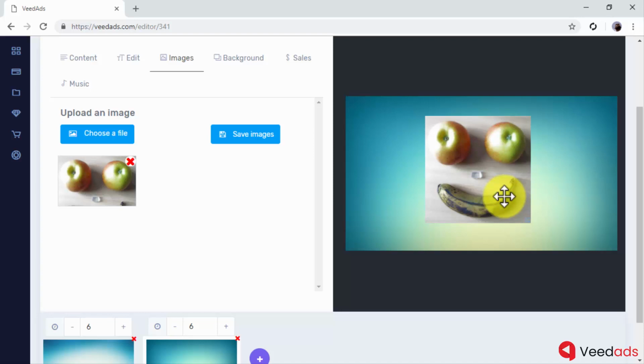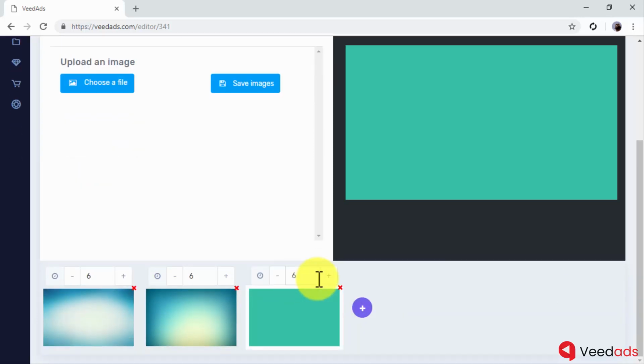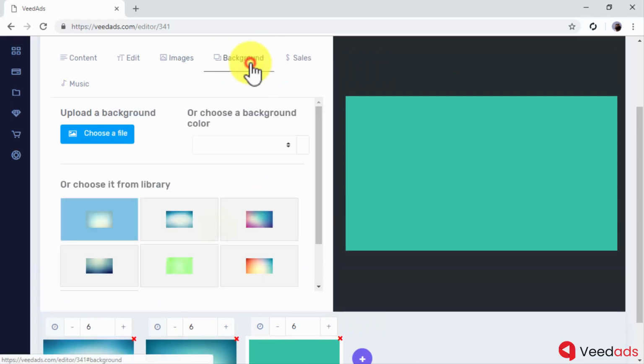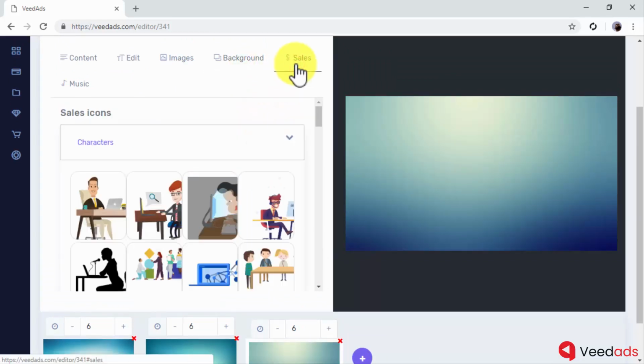Great job! Now use the following scene to add a transition with an icon and a call to action text. Start by clicking on the plus button located to the right of the finished scene, time it, and then click on the Background tab to add a background. Now click on the Sales tab. Here you will find a complete collection of sales icons that you can use to visually optimize your calls to action. There are several categories of icons in this section.